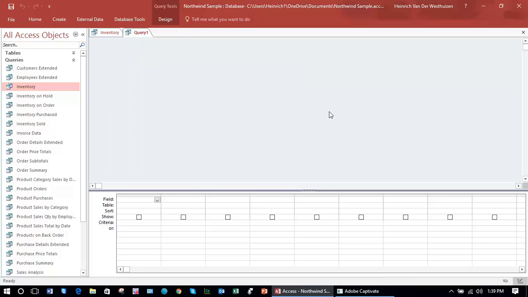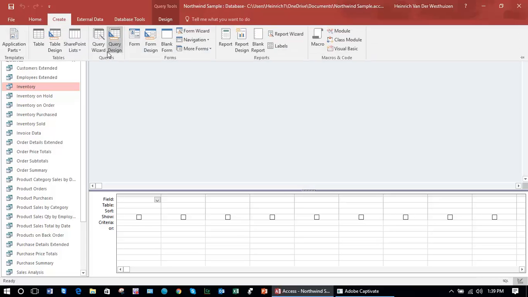And I'm going to show you the easier, more intuitive way to create a query, for which you do not need to have as much technical knowledge about Access. So let me go back to create the two different types of queries and click on the query wizard.